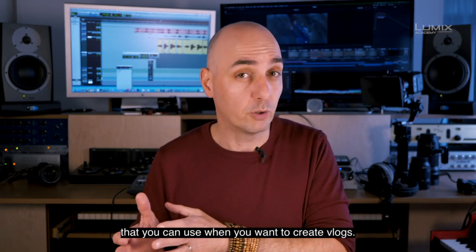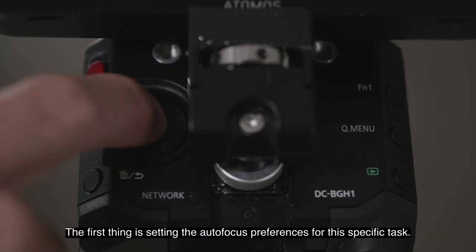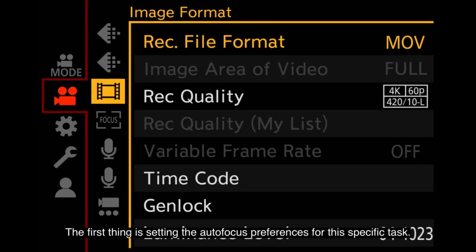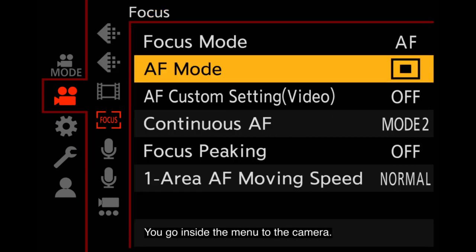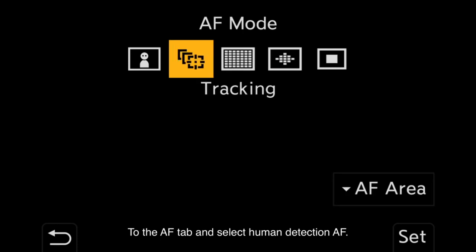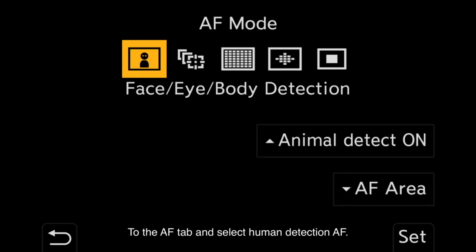In this video, I'm going to share with you the autofocus settings that you can use when you want to create vlogs. The first thing is setting the autofocus preferences for this specific task. You go inside the menu to the camera, to the AF tab and select Human Detection AF.